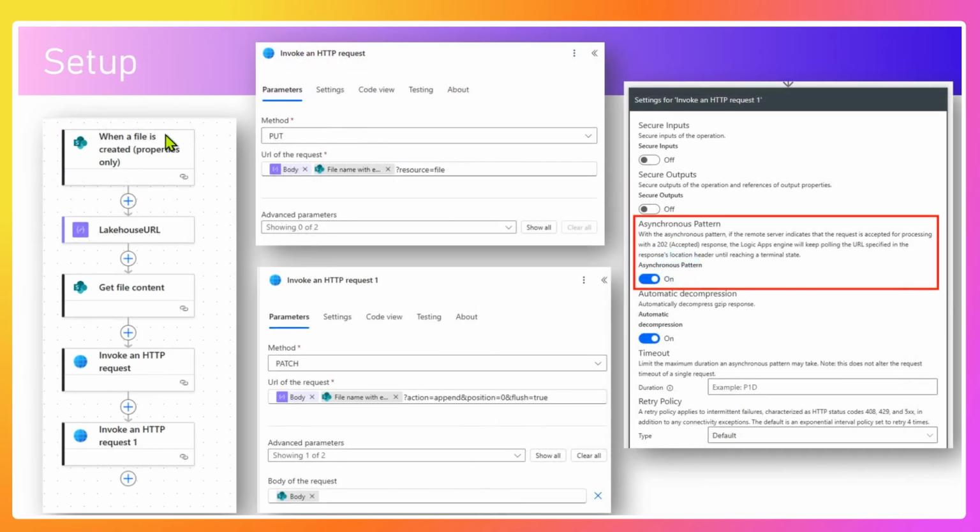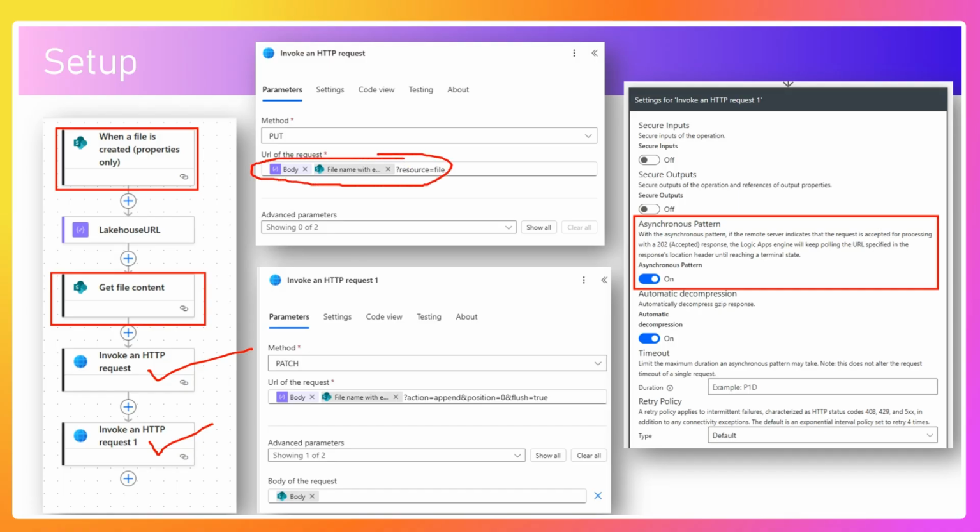Now, this is the Power Automate flow which I'm going to write. When a file is first created in SharePoint, you get the file content, and then you create a file in Lakehouse, and then you create the file content. When you create the file, this is the URL, with resource equal to file. You append this as a query string, and once the file is created, then you append. You can either split this into two or more options. I have just used one.